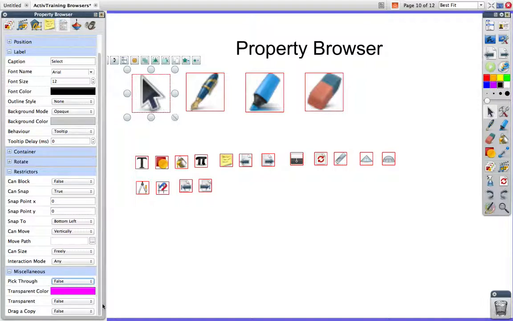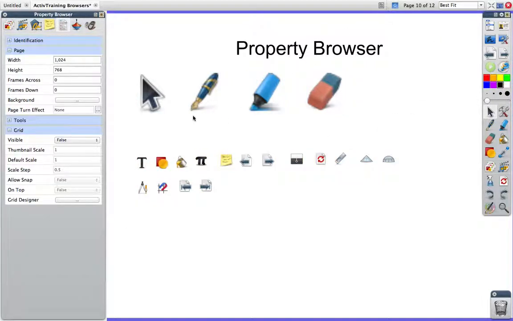And then miscellaneous, it's also kind of stuff that's not that important. Of course, we've done this one before. Drag a copy makes it so that when you're not in design mode, you can drag another copy down here, and so forth.